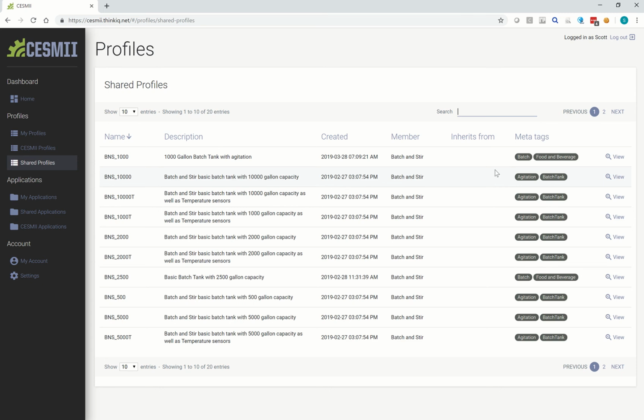In the next video, I'll show you how an application can make use of these shared profiles to streamline integration with equipment. Thank you.